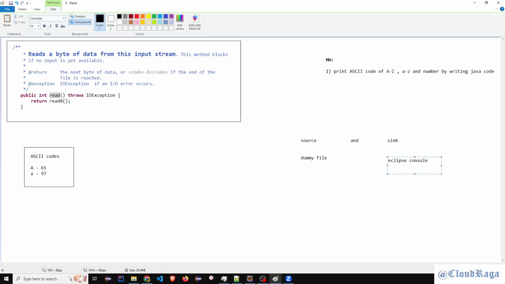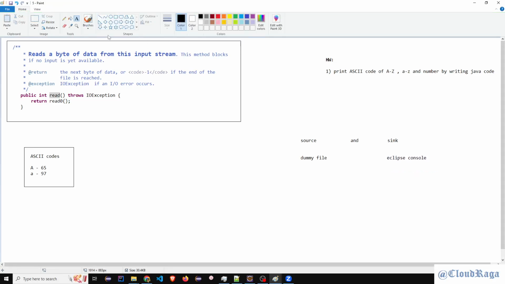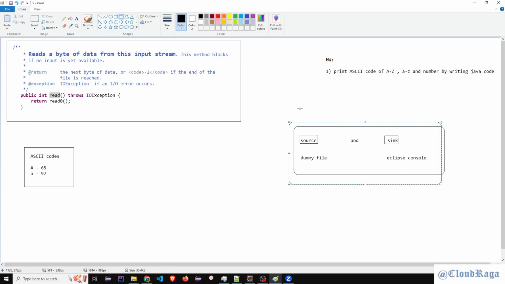Believe me guys, these terms really help when you are giving any interview. When they ask you, have you used any operation on a file, you can say, yes, I have done. You can say, I was reading data from the source and performing some operation, and later that data goes into a sink. And that sink could be anything. Sometimes I was printing some stuff, so that was the Eclipse console. Sometimes I was passing the data somewhere else.